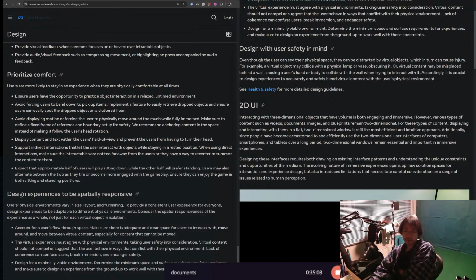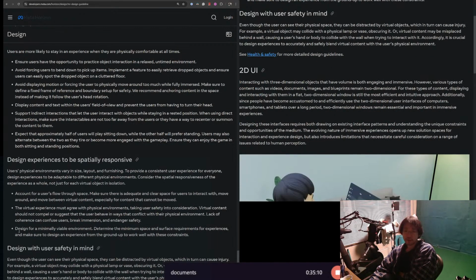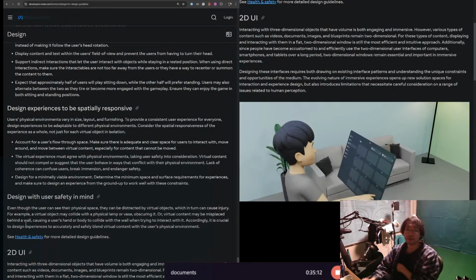Design experiences to be spatially responsive. Users' physical environments vary in size, layout, and function. To provide a consistent user experience for everyone, design the experience to be adaptable.